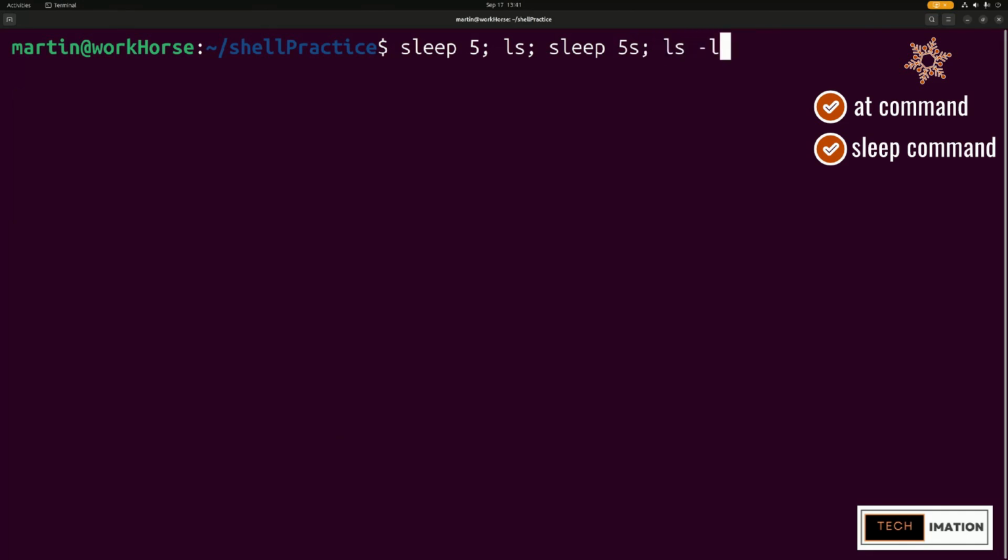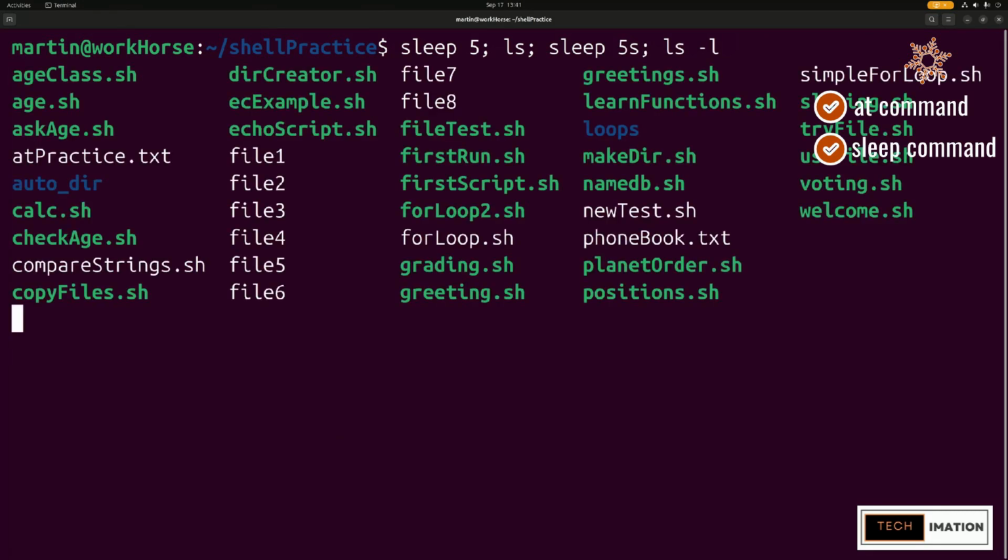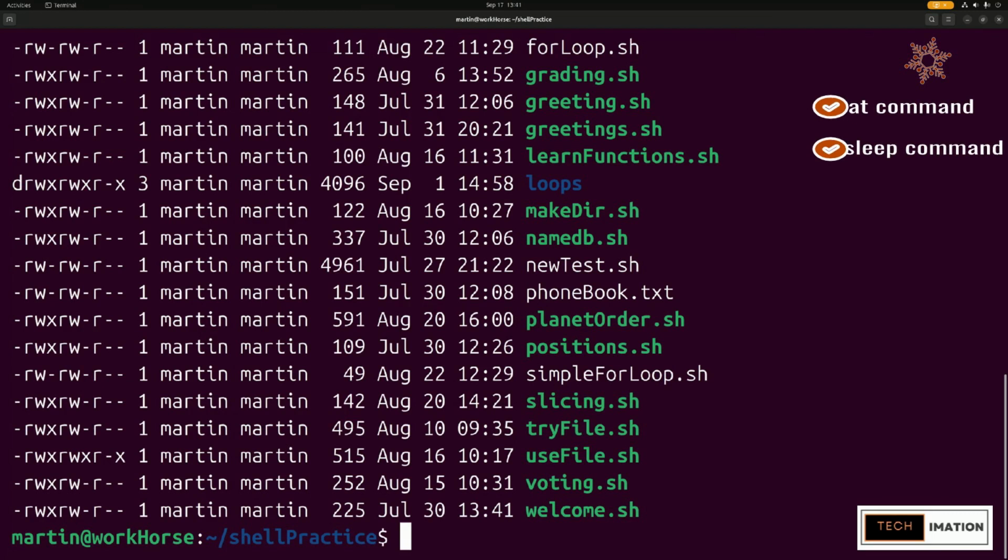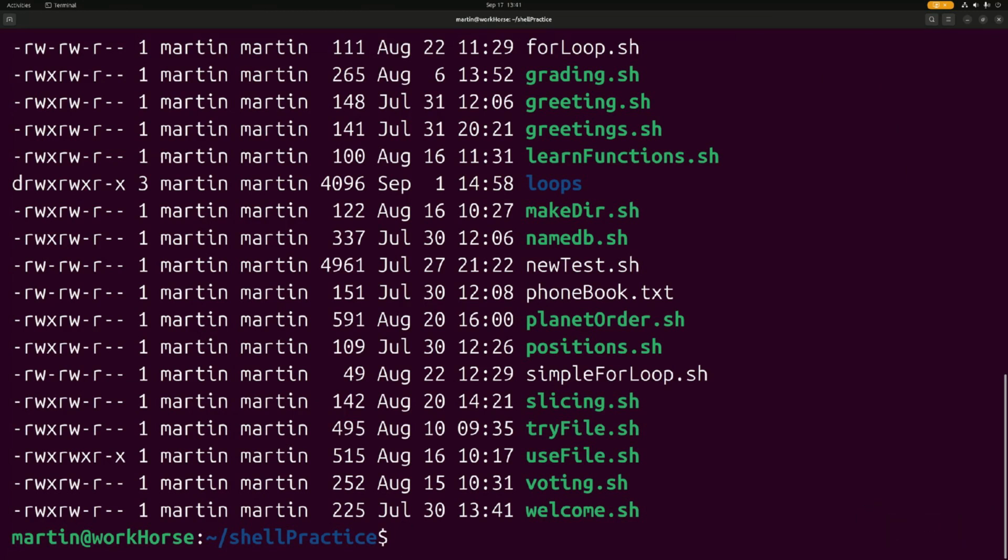Right. So in this case, wait 5 seconds, it will list the contents of the current directory, and after 5 more seconds it will long list the contents of this directory. Right, so that's it. So we just took a look at at and a small look at sleep. Next we're going to take a look at the crontab. Before then, let's take a few questions.